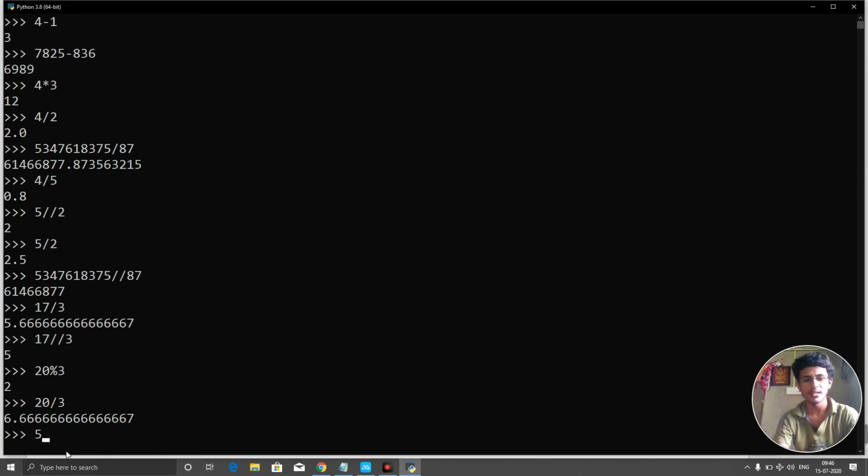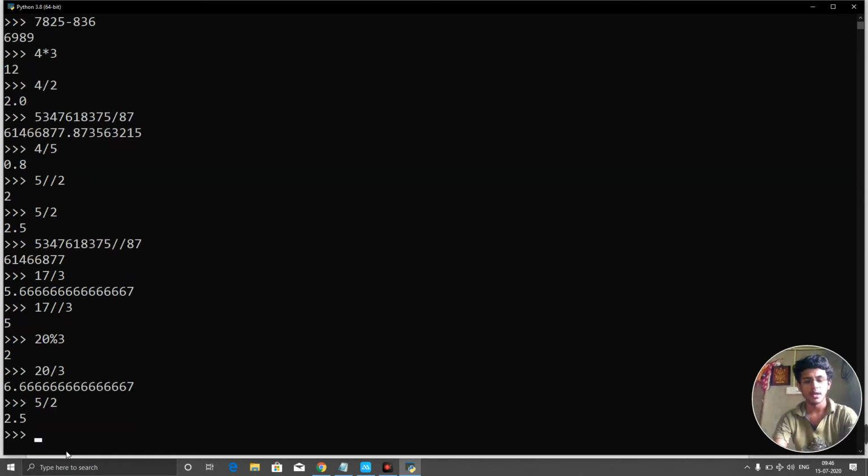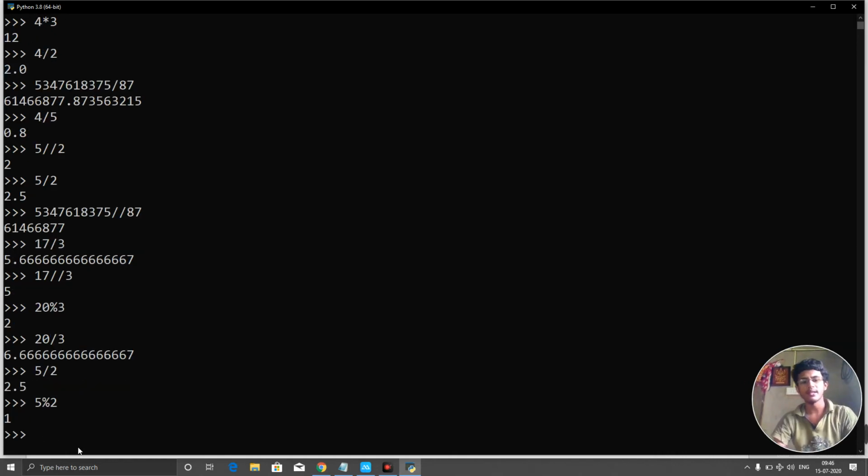For example, if we take the simple example 5 divided by 2, then you can see it is 2.5. But if I do 5 modulus 2, that means remainder, at that time it will do 2 ones are 2, 2 twos are 4, so 5 minus 4 is 1, so the remainder is 1, so it will provide this remainder.